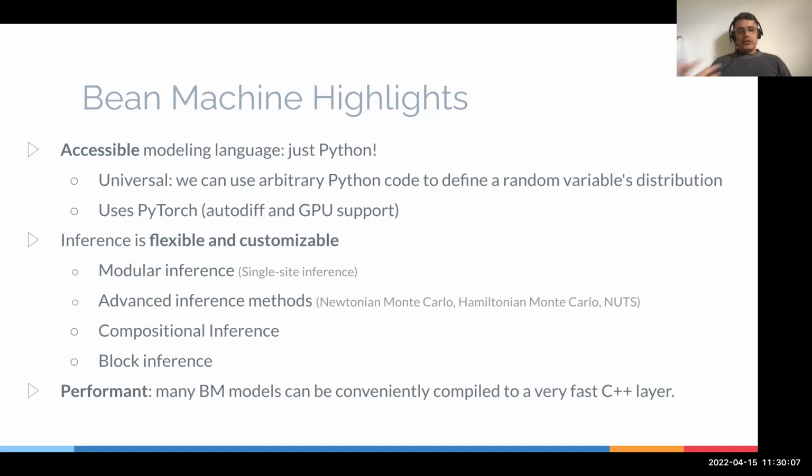And it's universal. You can use arbitrary Python code inside your functions, returning a distribution. So that's pretty nice. And it uses PyTorch, and that means we have the strengths of PyTorch available, like autograd, GPU support, and things like that. The inference in Bean Machine is pretty customizable and flexible. We have multiple inference methods, and they can be combined to some extent. You can use one method for one part of your model, another method for another. I'll show you more details of that soon. So it's nice that it's customizable like that.